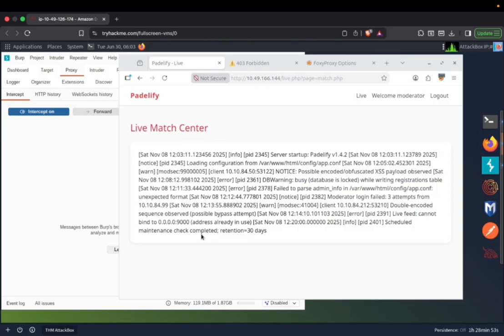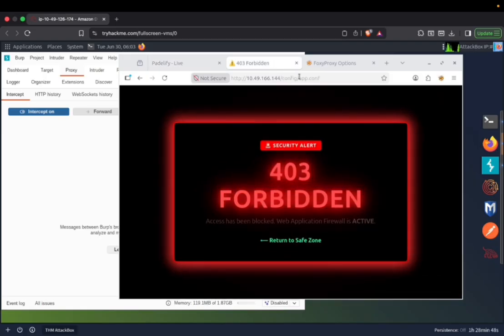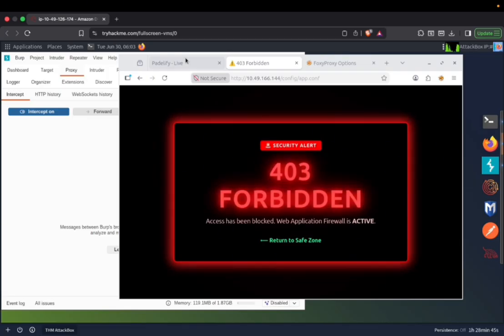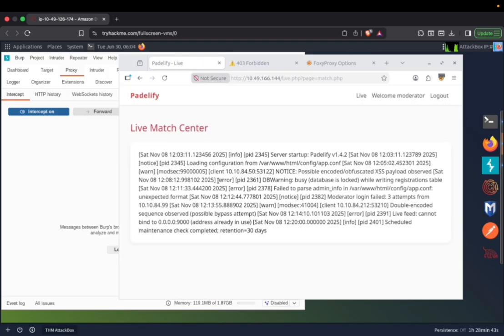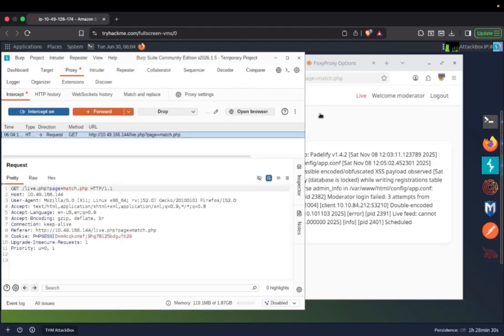Okay, so that gives us another idea. We cannot directly access this file config/app.conf, but what if we access that file via this live.php and that page parameter? Okay, let's try to do that. Let's try to go to live.php again. But this time we will change that file to config/app.conf, and let's see what happens.